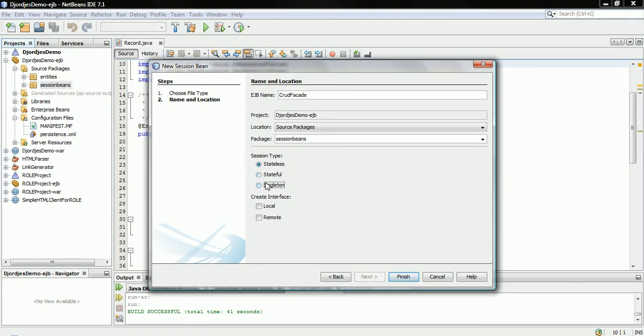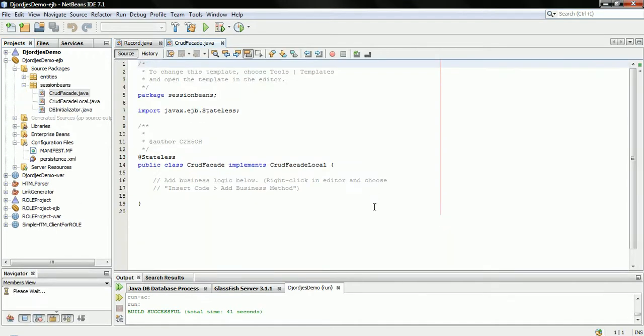It is a good practice to use singleton, because the singleton is created once, and there is less creation of objects in memory. But because this is a demo, I will use stateless, because it's easier and we don't have to add the locks. In singleton, we need to add some locks, but to keep it simple for this demonstration, we use stateless. It's not ideal, but it is okay. So use a local interface view. We follow the principle of programming to an interface and not to a realization. It's our CRUD facade.